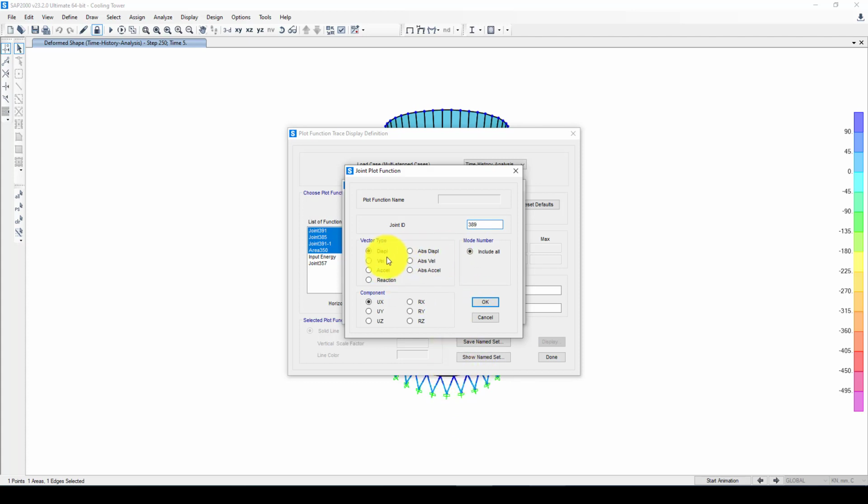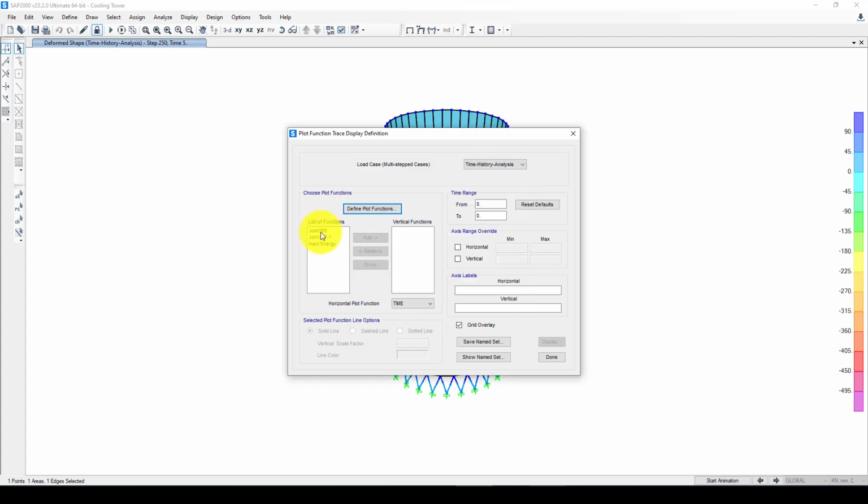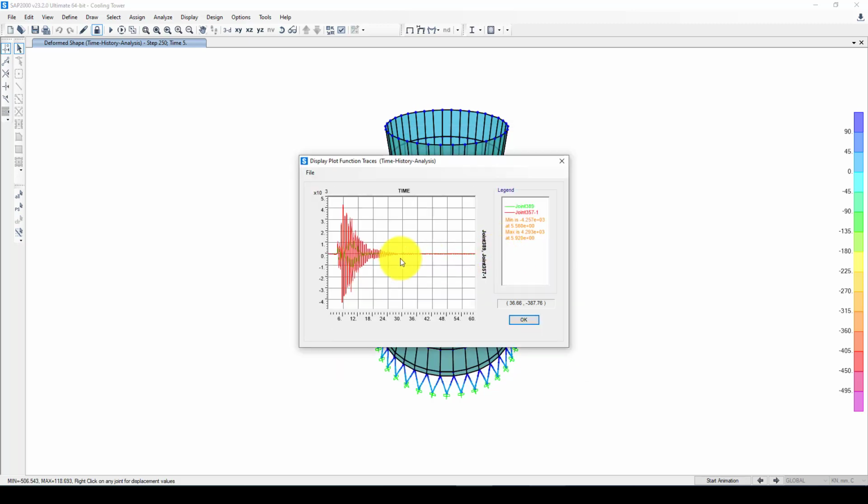So now add one, using displacement, and this is 389, which is the top of this, and I'm going to select component x1, and one more is 357, which is the bottom, and the same. Now I can put them here, plotting with the horizontal time function. So now here the displacement in the top is large, about 5000 millimeter, and the displacement in the bottom is small, about 1000 millimeter in this period of time, about 30 seconds or 12 seconds.